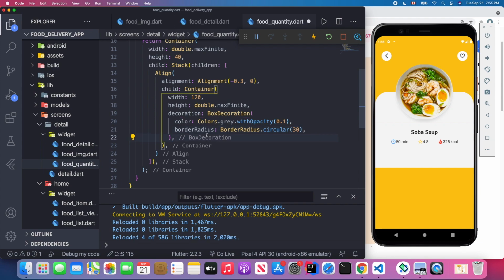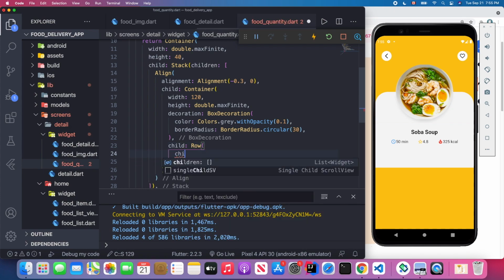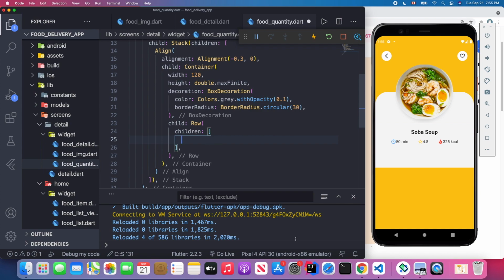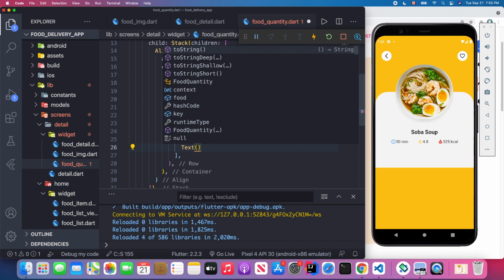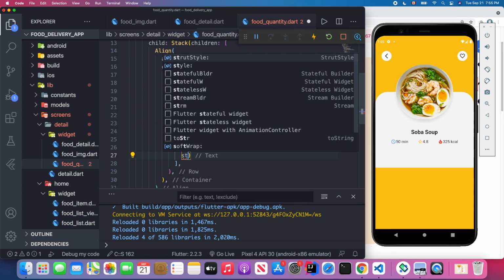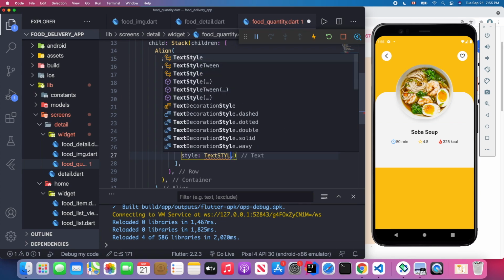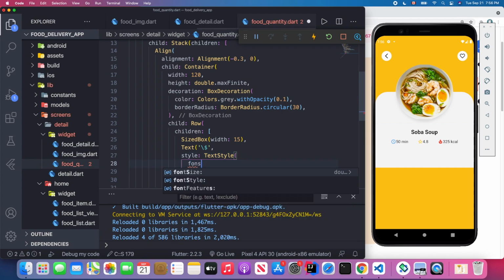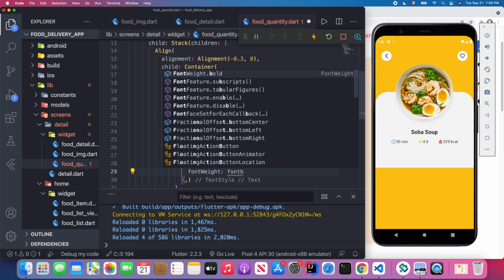Okay, and after that, I'm going to implement its child. It should be a row widget. Implement its children. First, I'm going to keep some space before the first text. Set width to 15, and then I'm going to write down our text widget. It's a dollar sign, and I'm going to style it using text style. Change the font size to 12, and also font weight to bold.